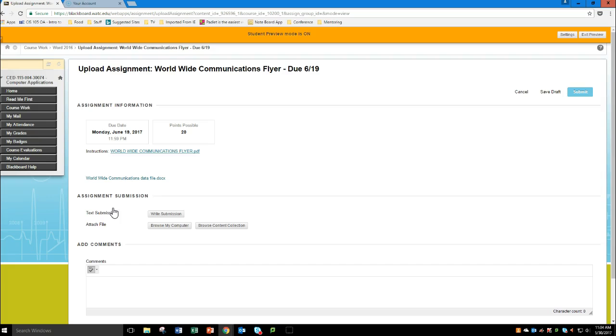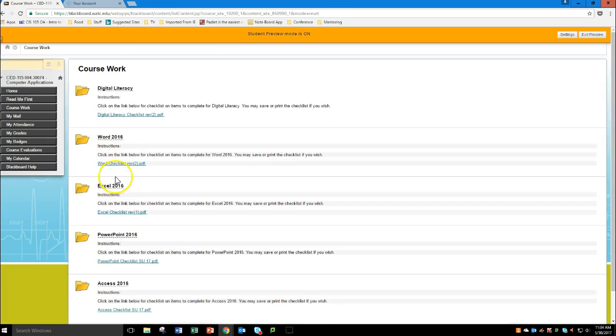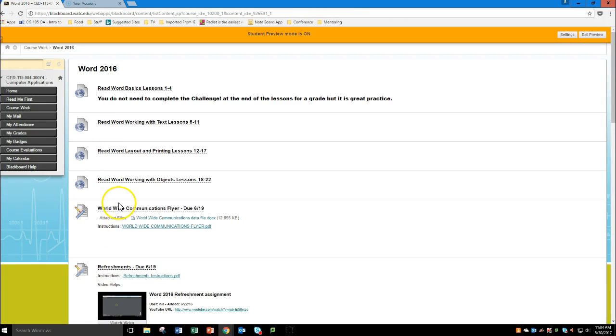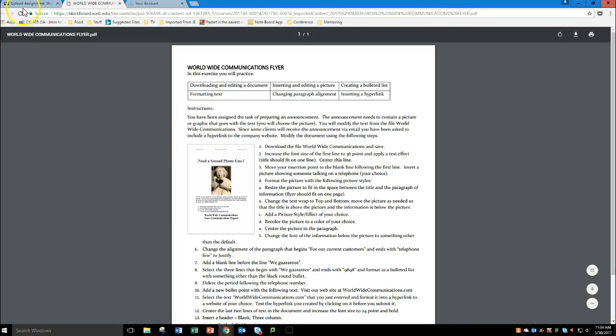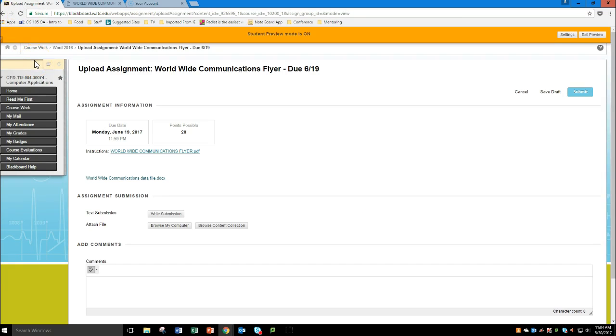When you begin working on the assignment, you go to Blackboard and then select the assignment you want to work on. On this screen, you will see the due date for the assignment and also the points possible. Right under this information, you will see the instructions for the assignment. If there is a document to be downloaded as part of the assignment, it will be beneath the instructions. In this case, it is the Worldwide Communications Data File document that must be downloaded.